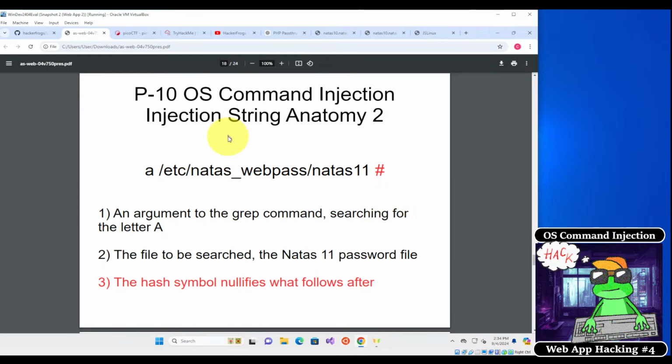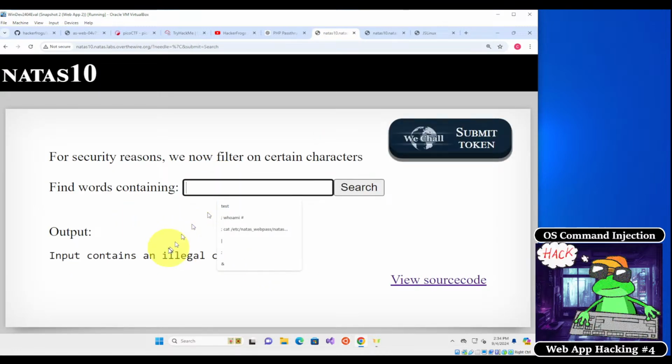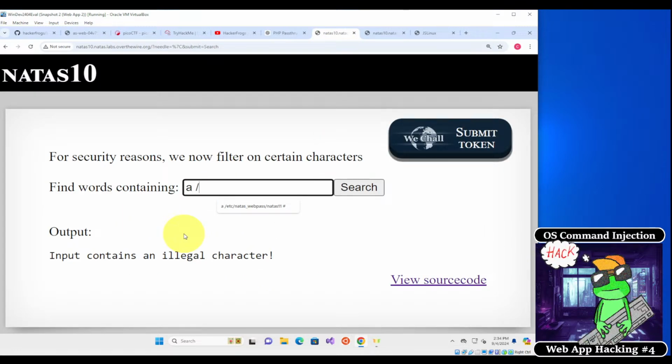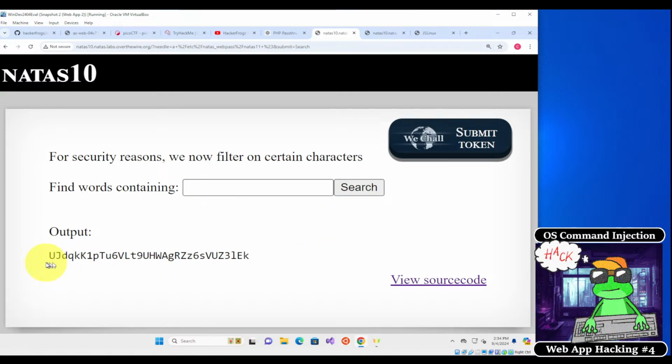Okay, so let's try this. In natas level 10, we're going to look for the letter A inside of this file right here, which is the natas11 file. And we're going to supply the hash at the end to get rid of the other file, which is the dictionary.txt file. Okay, so we're going to search, and we get the password. The reason we get the password is because the letter A is in the password, and we're able to use grep to read it.